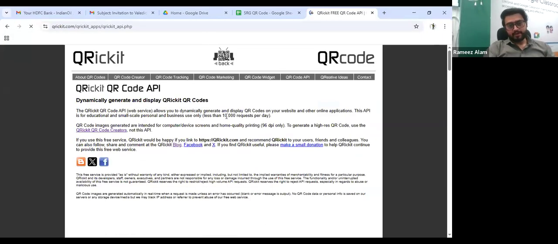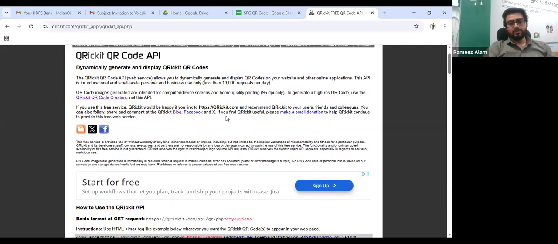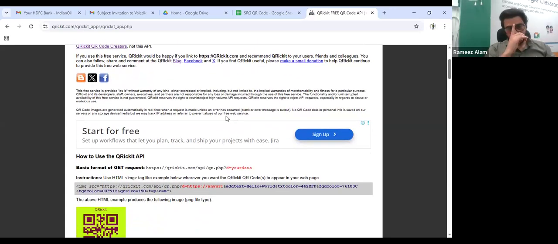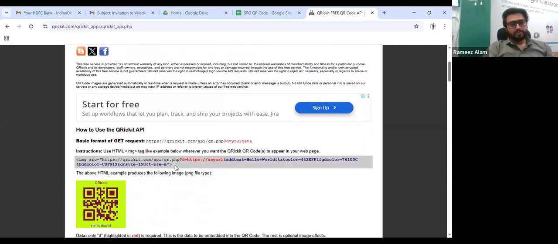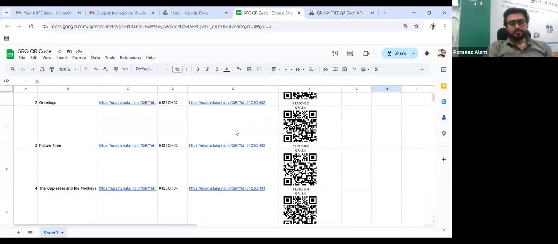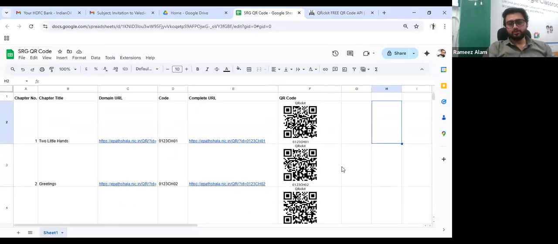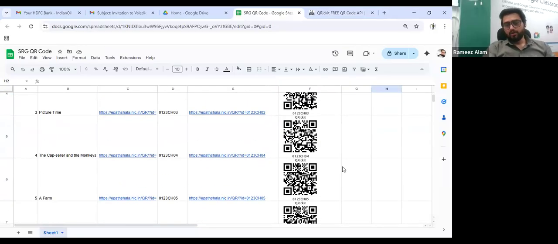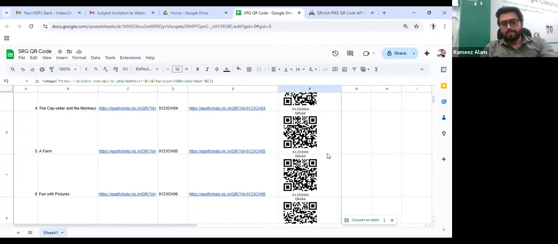It will land you on a website, the QRickit website. It is an open source website and you can use its library or its API for free. This is the API which I used there. So that's how you can download. That's how you can generate all the QR codes and download them like this.